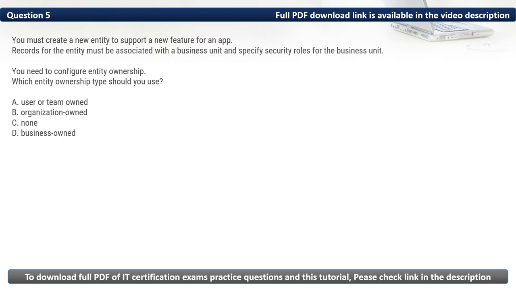Then we have C, none. This is not a valid ownership type for entities that require security and association with business units. And then we have D, business owned. This is used for entities owned by a business but does not allow granular role-based access control for users or teams within a business unit. As such, the entity ownership type that we should use is user or team owned.